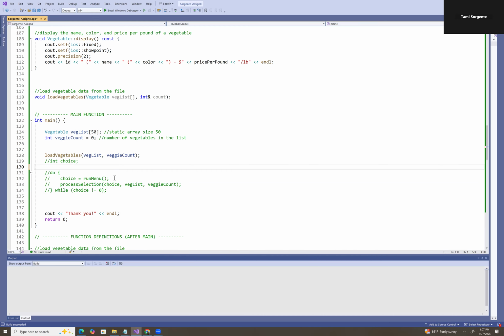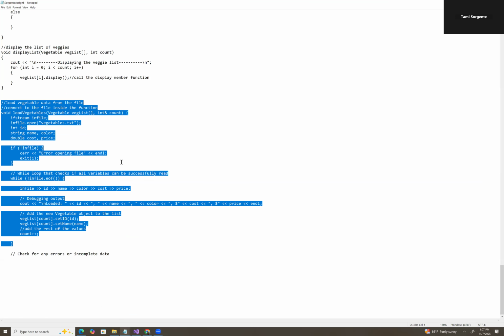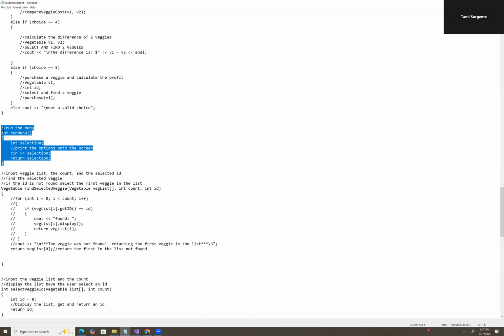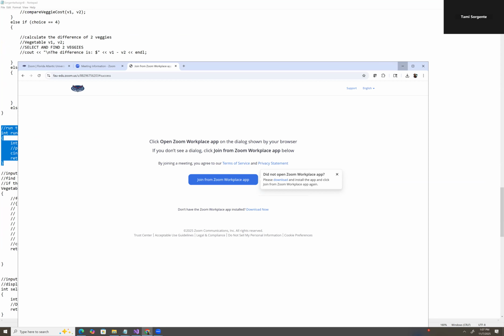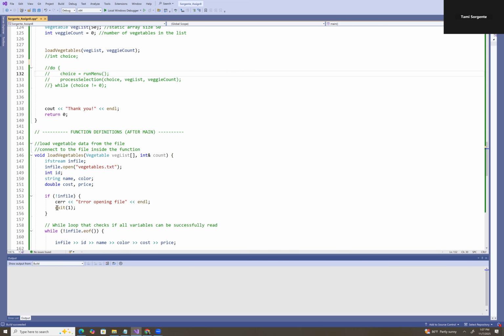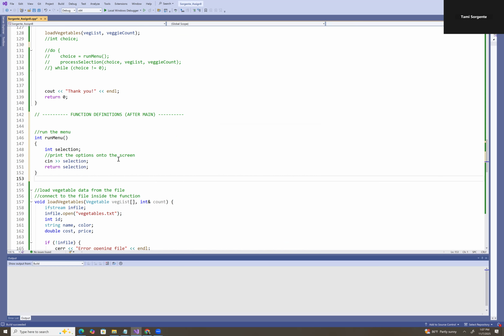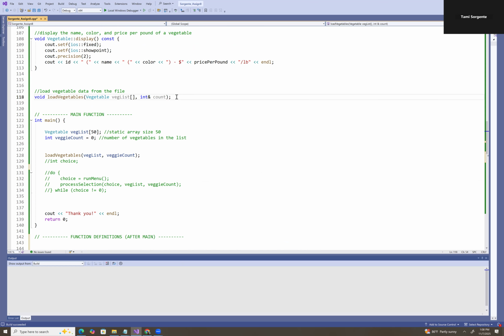Now it's time to do the run menu function. So let's go here and get our run menu function. I've given that to you. Here is the run menu function. So this function is going to have some options. Just put the function definition down here. So it's going to print the options onto the screen, get the selection, and return the selection. I need to put the prototype here above main.